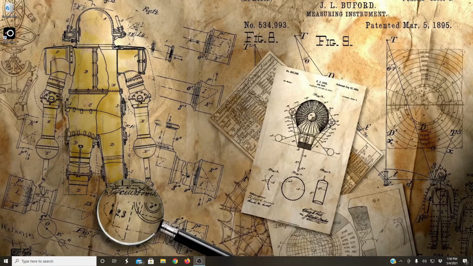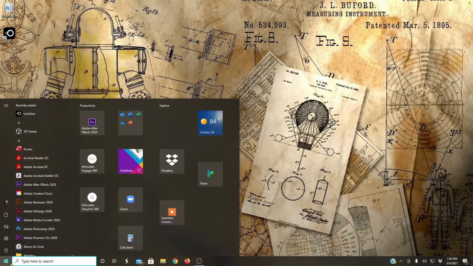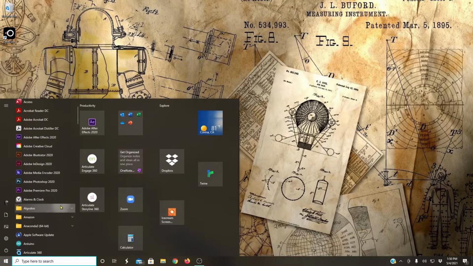All right, so you have downloaded Algodoo and installed it. Now to access it, you might have an application folder on Windows or in your Mac. You go there. I know you can even make a shortcut out of it if you wish, but right now I'm just going to go to my applications folder and click on it.